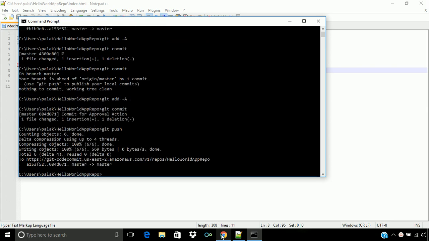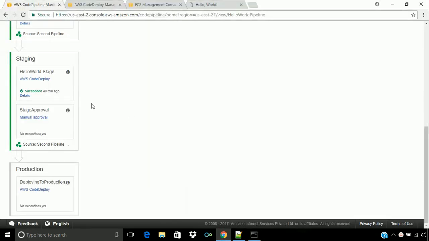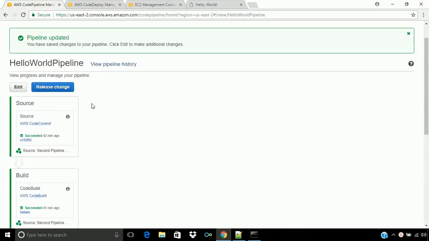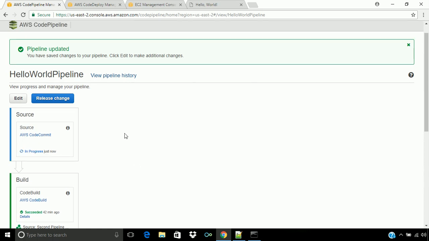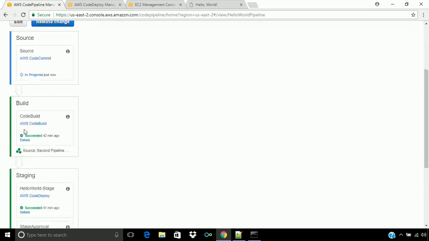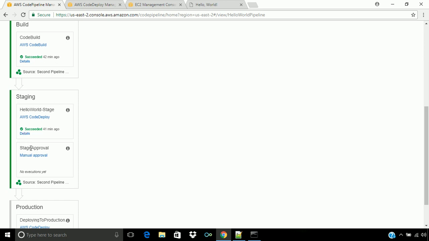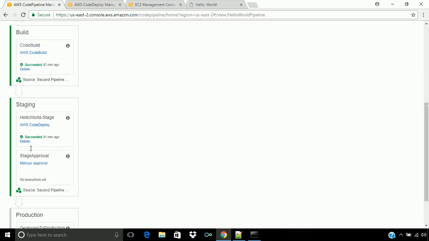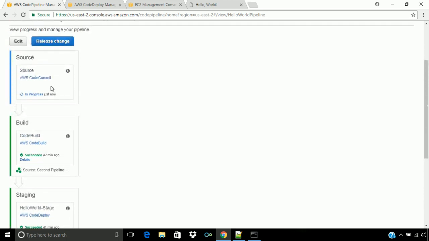The change has been committed. As soon as the change is detected by the pipeline, it will start running. So let's wait for the pipeline to start. The pipeline has detected the change, so it has started the source stage. So let's wait till it comes to the stage approval action. Until now the process is the same as we defined earlier.